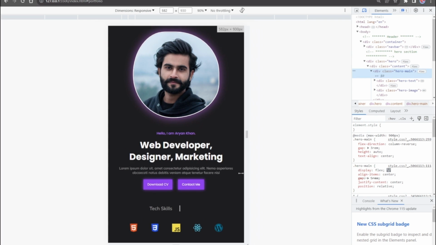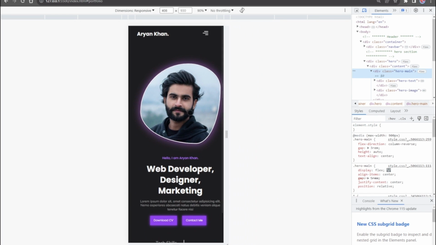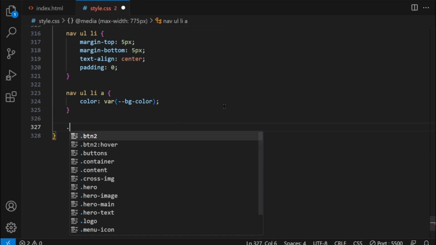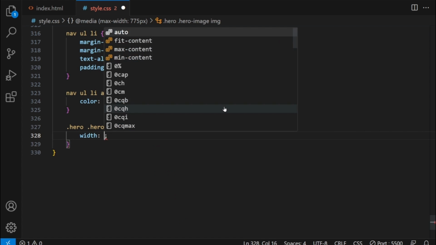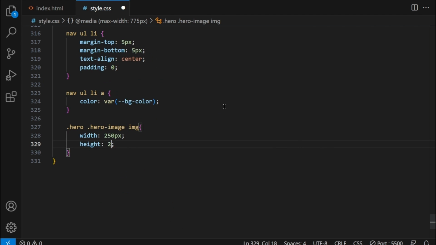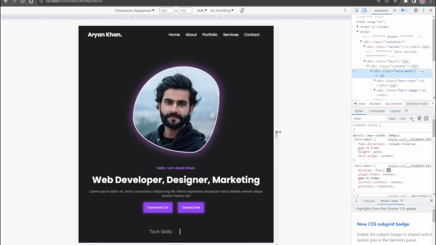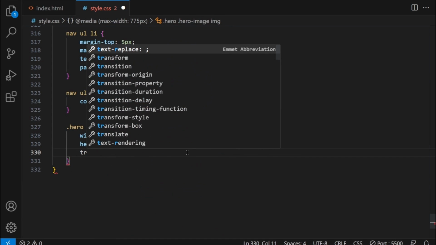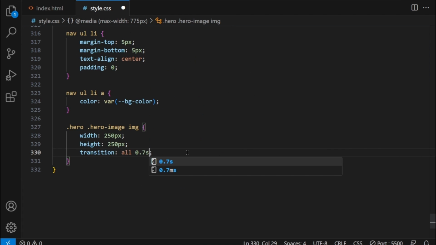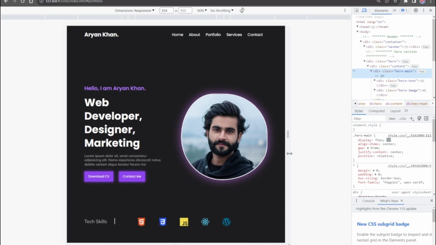For the 775 pixel screen, we need to adjust the width and height of the hero image. Select the image tag that is inside the hero container, specifically the one inside the hero image class. Set its width to 250 pixels and height to 250 pixels. To ensure that the image smoothly reduces in size when the screen size becomes 775 pixels, we'll add a transition property. Add the transition property with a duration of 0.7 seconds and the ease in out timing function. This will make the image size reduction smooth and gradual as you decrease the size of the page.